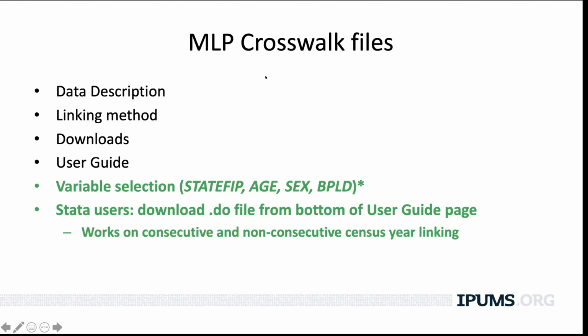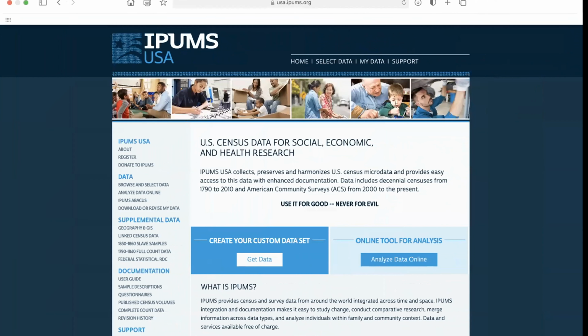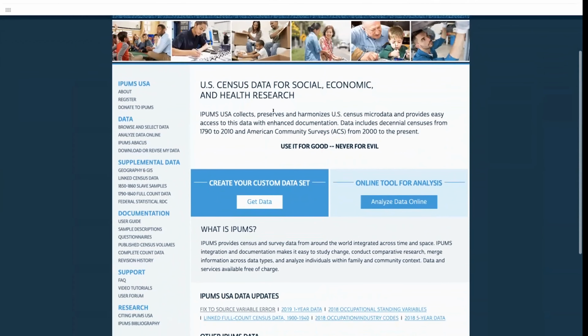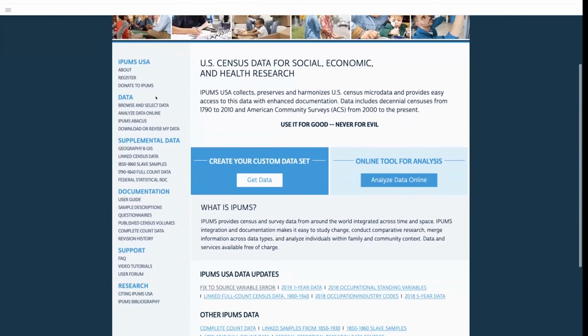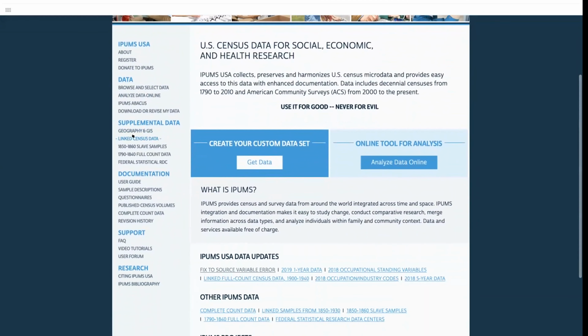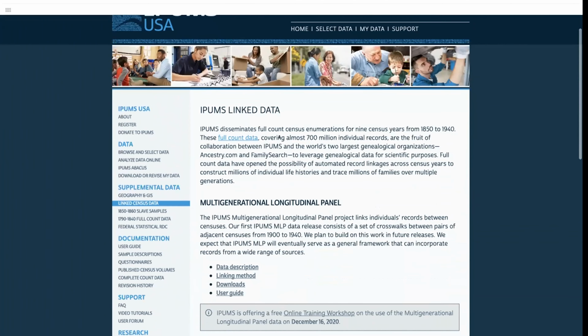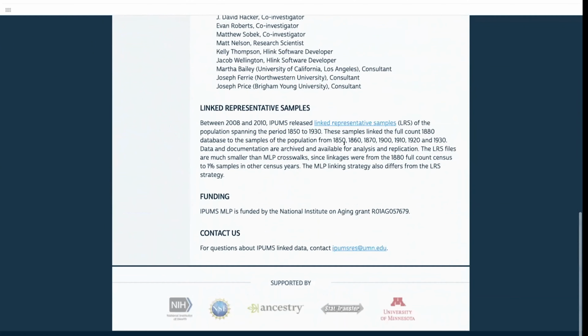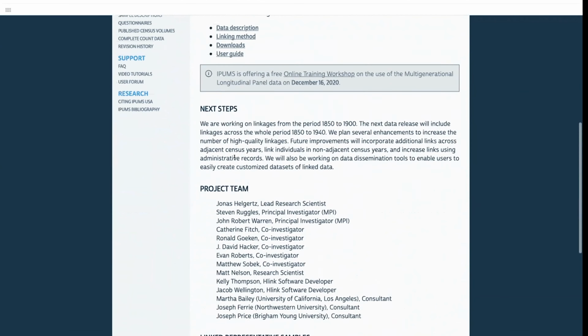So at this point, I'm going to switch over to the IPUMS web browser. So the first thing to note is that the MLP data is currently stored under the supplemental data here on the left. So this is the home page for IPUMS. Under supplemental data is linked census data. And this is where you can find the MLP data. There's actually also the linked representative samples that Steve spoke of at the beginning that can also be found here.